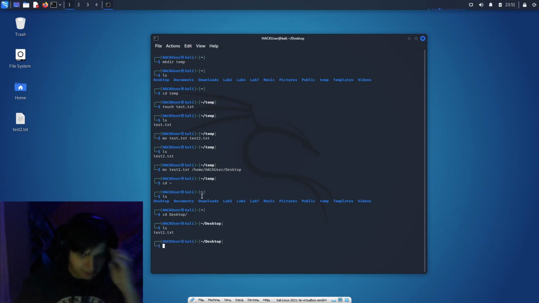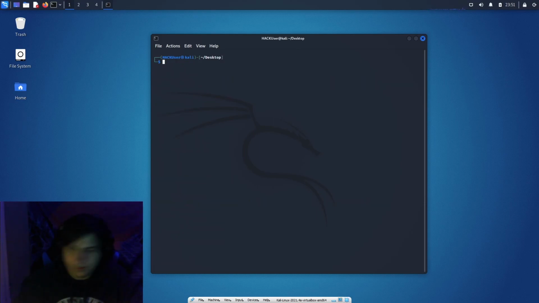And if we do ls again, we can see that the test2.txt file is here. If we want to remove it, we can just do rm test2.txt, and you see it deletes itself. Nice and easy.